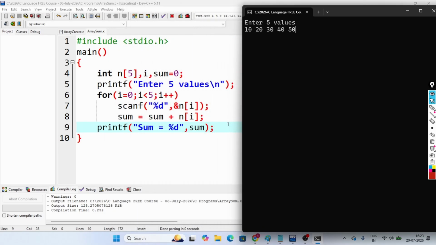From this program? 150. 150? No, not 150. Think. How many statements are there in the for loop? Oh, the bracket is missing. Yeah. So how many statements are there in the for loop now? Only one statement. Now you think and say what is the output now?